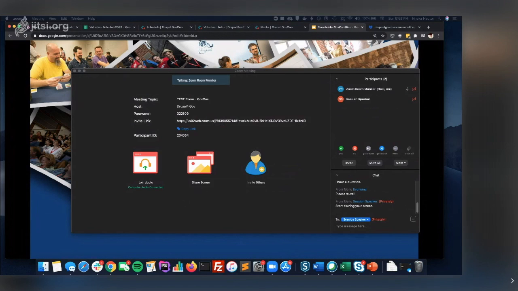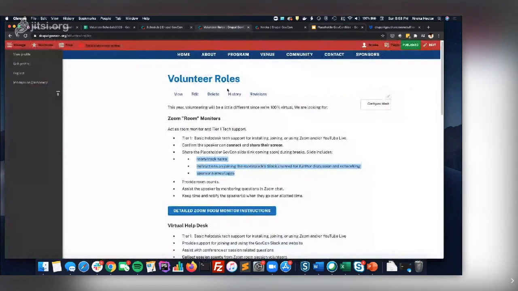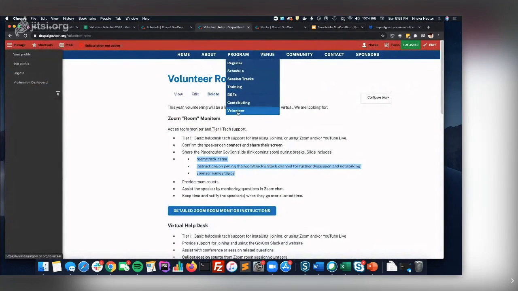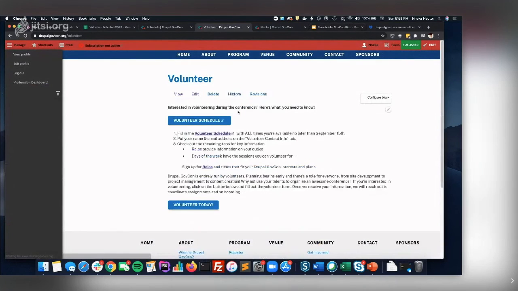All of this information I just covered can be found on the volunteer page, which is underneath the program main navigation. And this page is actively being updated. So you should use this as a reference for volunteering.